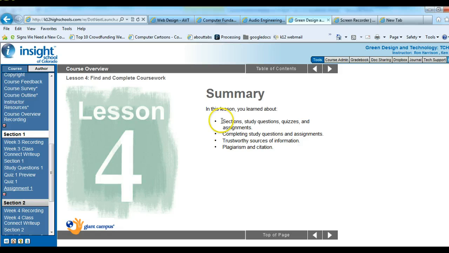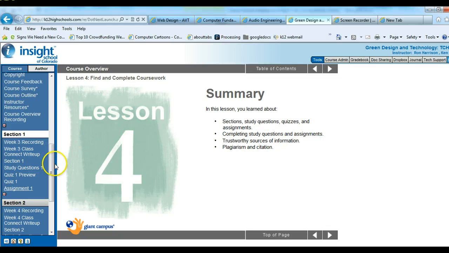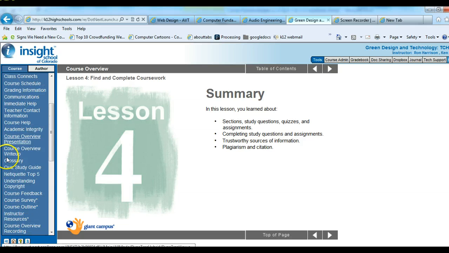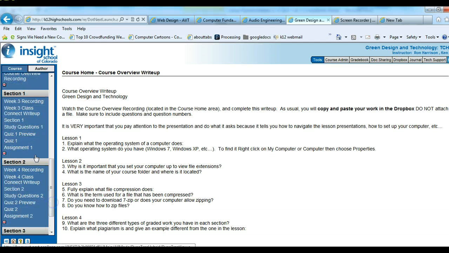So in summary, in lesson 4, we looked at sections, study questions, quizzes, assignments, how to complete the study questions, trustworthy sources, plagiarism, and citation. So let's go back to the course overview write-up. Make sure we answered section 4. What are the 3 types of graded work you have in each section? Well, as I said, you have the study questions, the quiz, and the assignment. Now you do have the write-up, but we won't consider that part of it because I added that. So you have 3 different types.